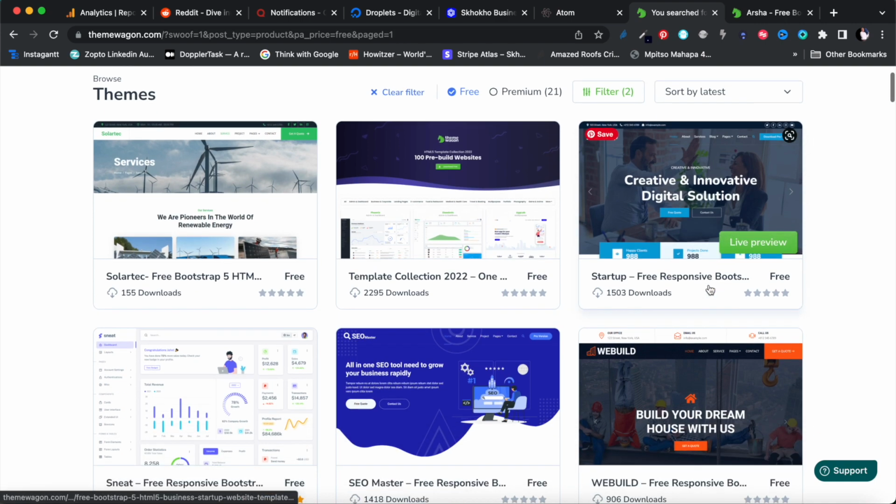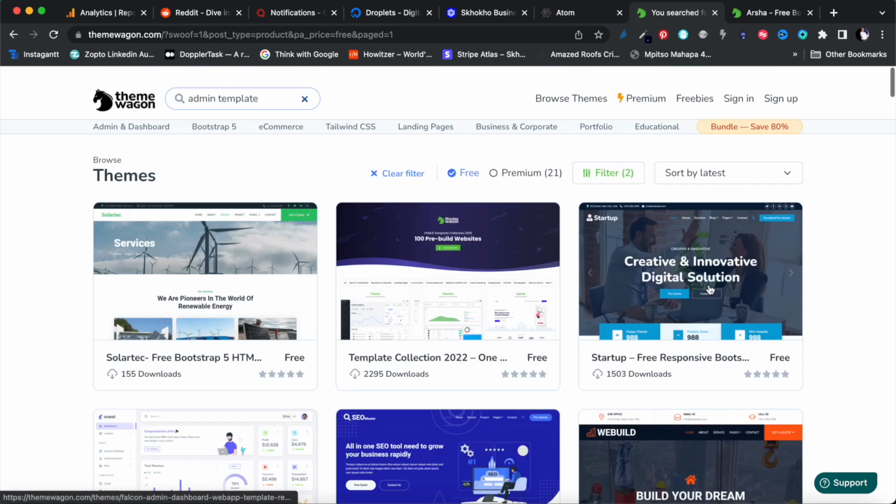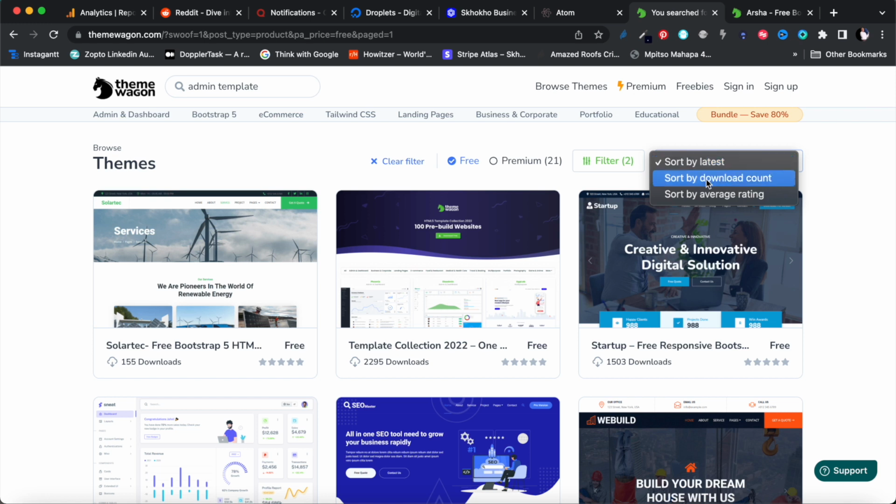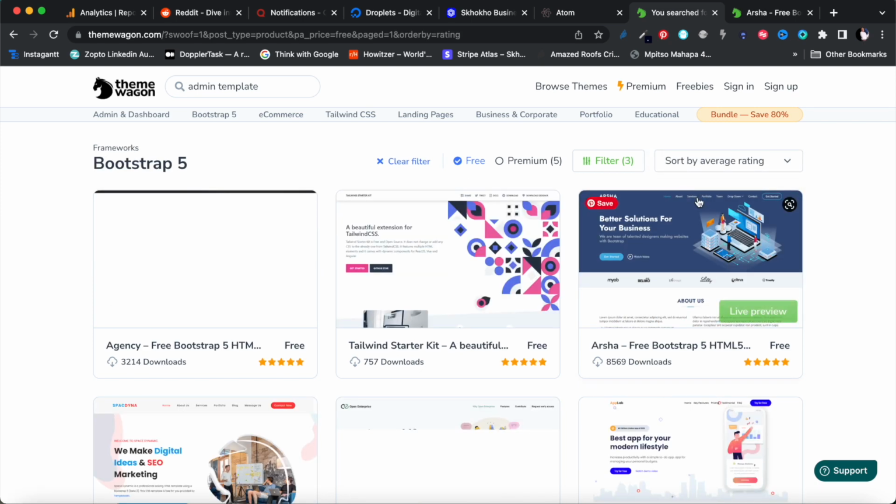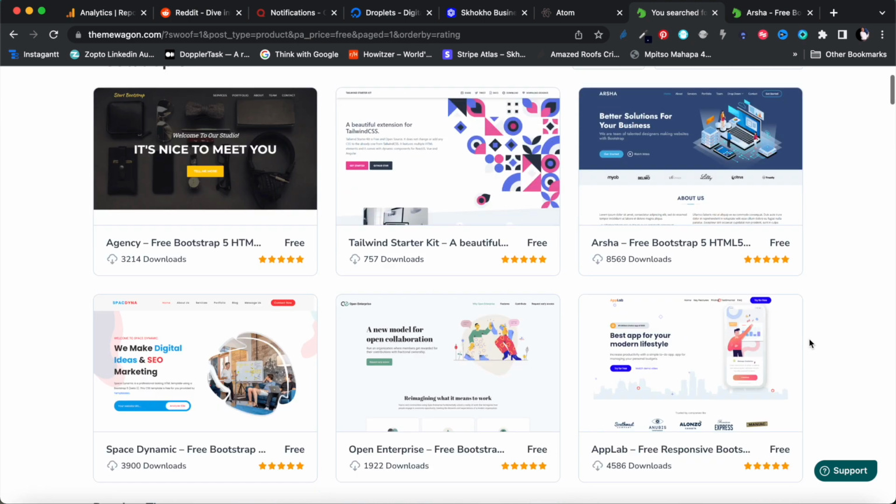Let's look a little bit more. You can always organize by latest, or you can organize by rating. I find if I organize by download count, I get templates that are not always right, like packages which have lots of templates in one, and they're not always the best. So I'd rather go by rating and see what happens. All right, I think that's better.